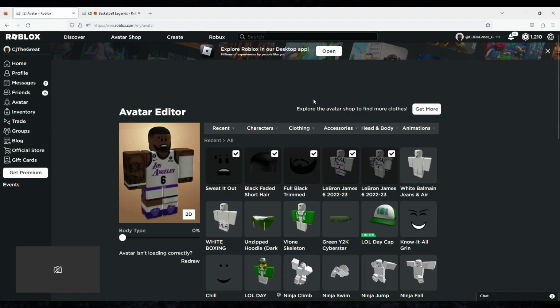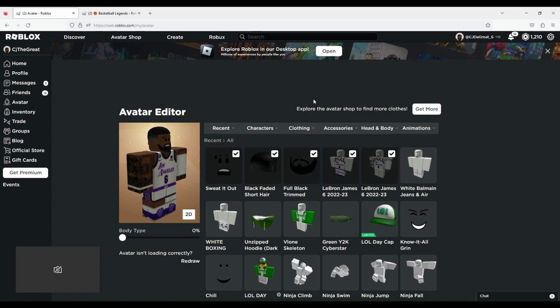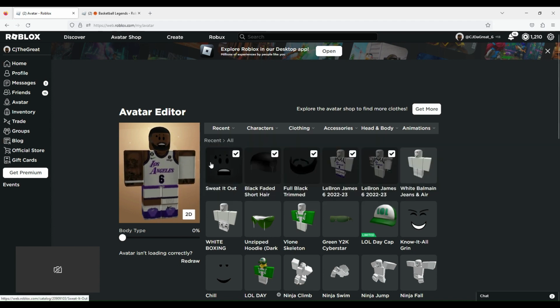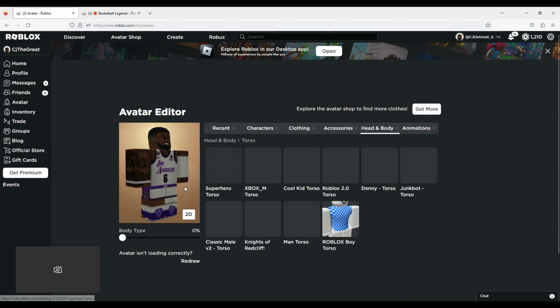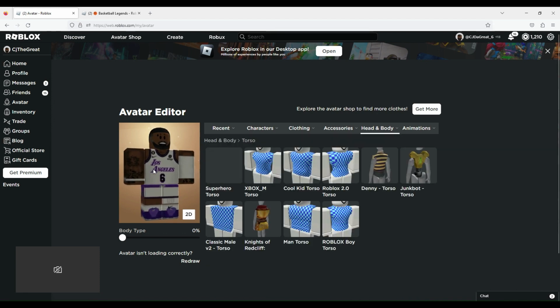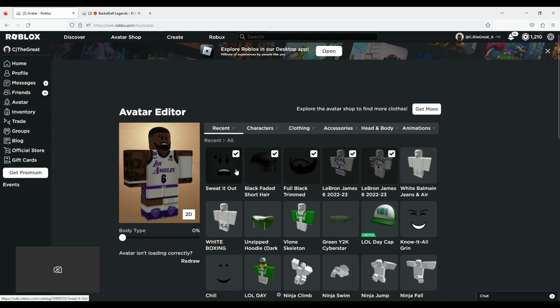What's up, guys? Today I'm gonna be teaching you guys how to make this LeBron James. I did make him in R6 because I just didn't want him looking kind of blocky in the avatar. So if you want to make him like this, you can, but I'm just gonna show y'all how to make it.